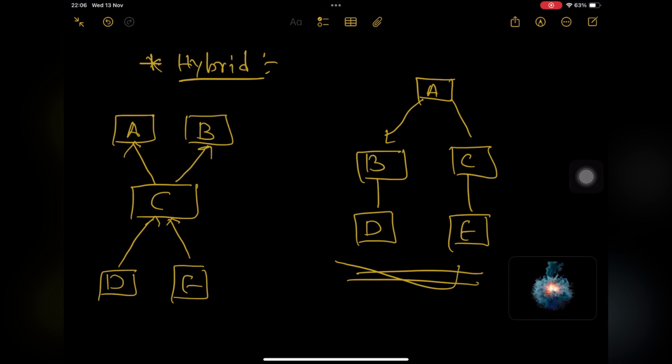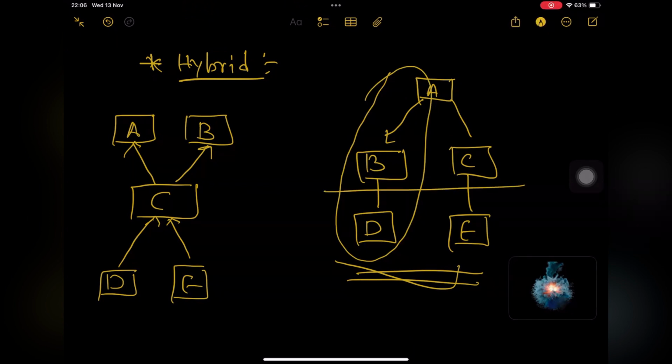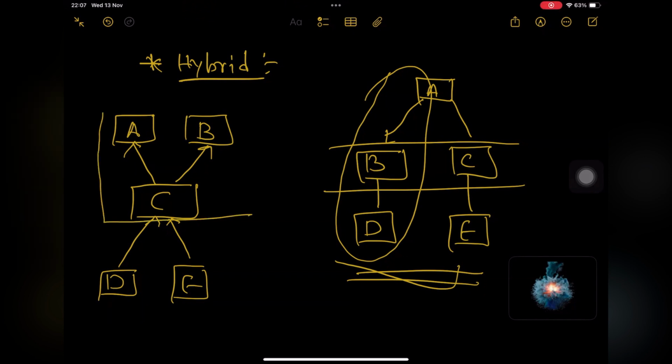Hierarchical and multi-level. There are levels, right? If you just see this, there is one level, and hierarchical also, so one parent has two children. That is the reason this is supported. What is the issue with the other one? This has a combination of multiple inheritance. This is an example of multiple inheritance, which is not supported by Java. That is the reason this combination is not supported. Clear?